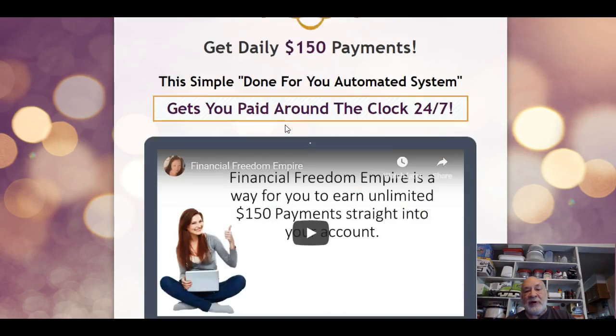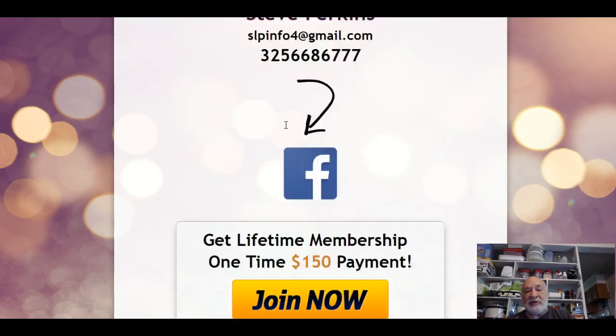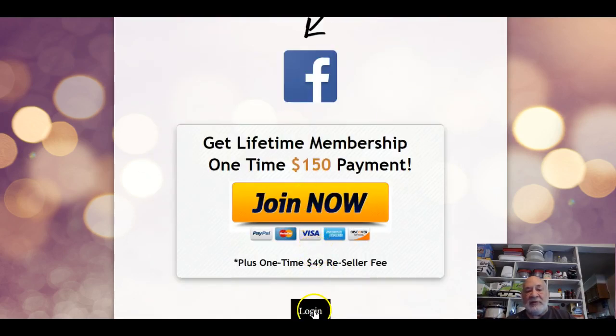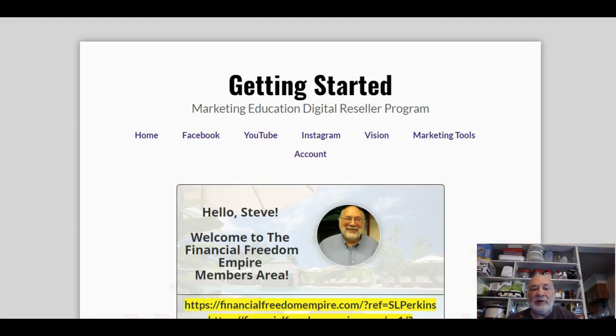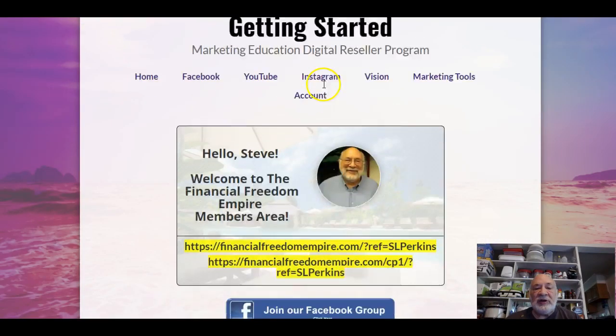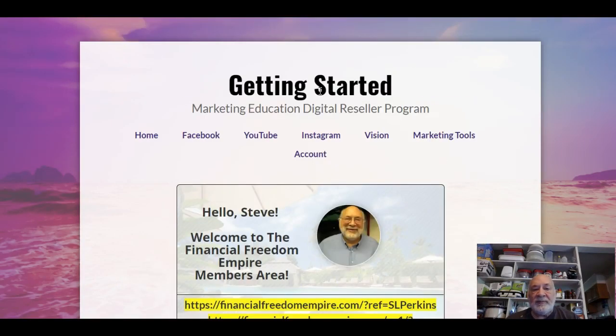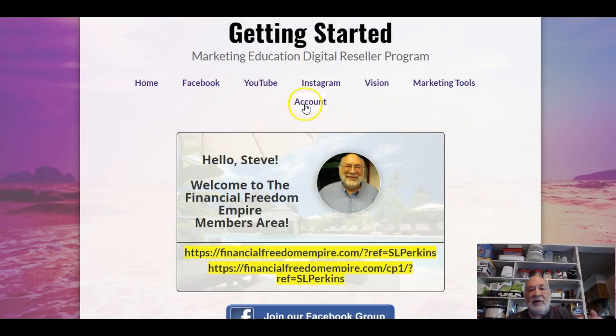Once you join the program, this is your sales page. You get to your sales page and you log into your account. I think I've already got that open maybe. Yeah, I do. So I'm going to back that one out. Anyway, once you get started in your members area, you're going to have your sales page right there and your capture page.